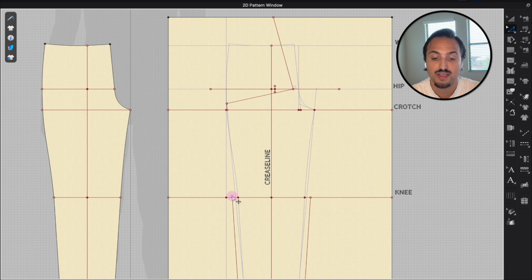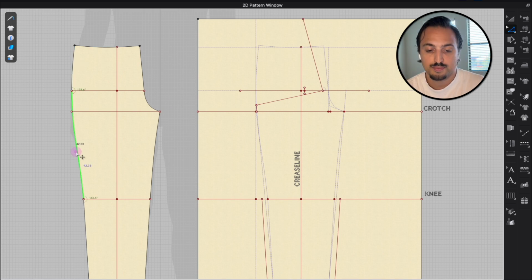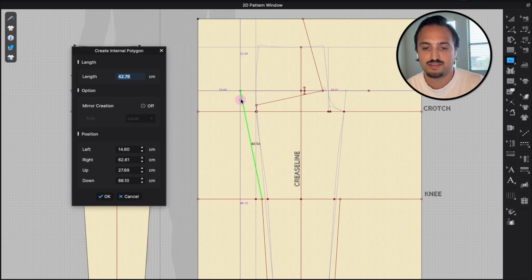What we need to do is we need to go from the knee up to the hip point, but we need to extend that the exact amount of the side seam on your front pattern. If you're drafting this by hand, preferably you'd use a curved ruler or one like this here, but in Clo 3D, I can just select this and I see from the knee up to the waistline here, that's 59.97 centimeters. And I'm just gonna call it 60.